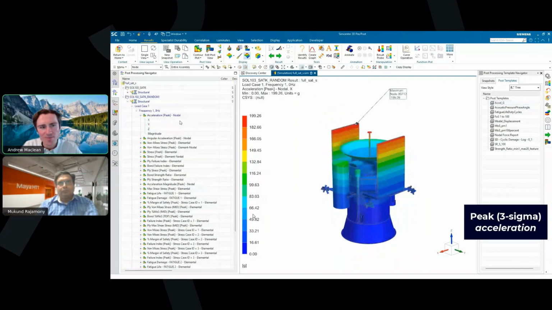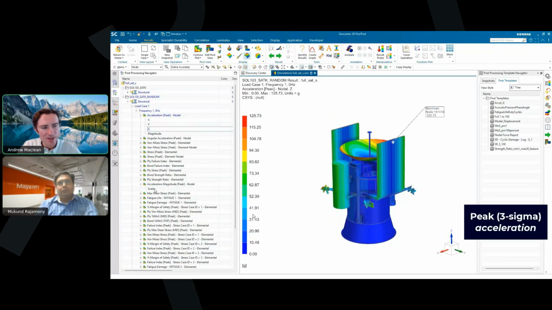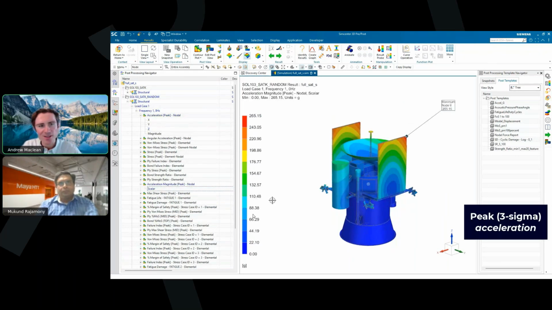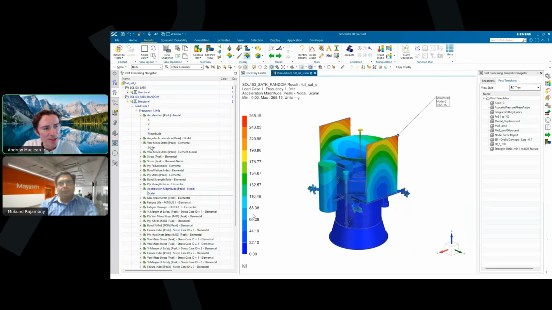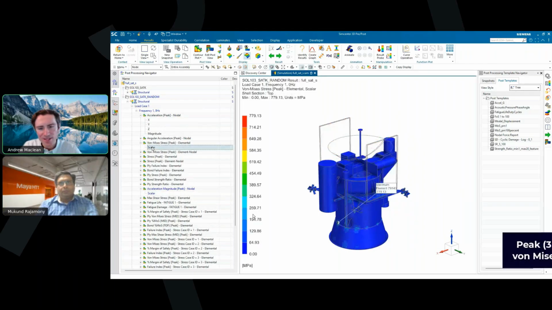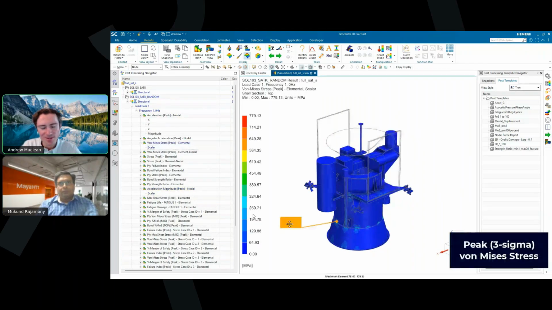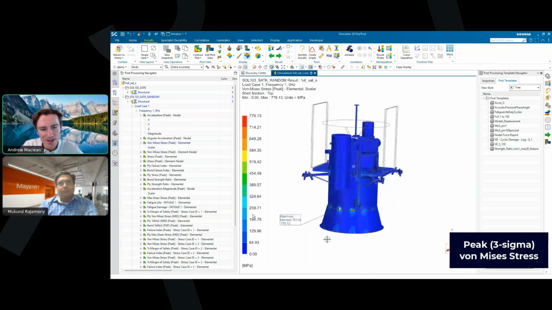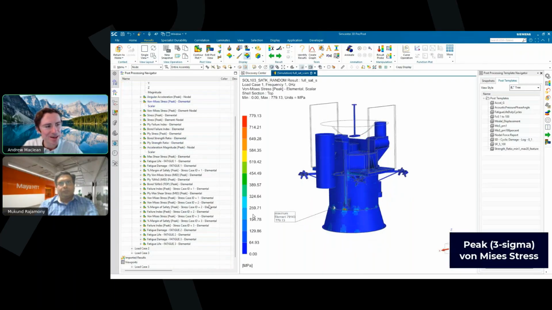I actually use a lot of post templates to put these in nice units and nice scales so I can see my accelerations in units of g here. We've also got that acceleration magnitude, which is something uniquely calculated by SATK. We have our von Mises stresses as well, so we can see our peak stresses directly, with no hand multiplying by 3.